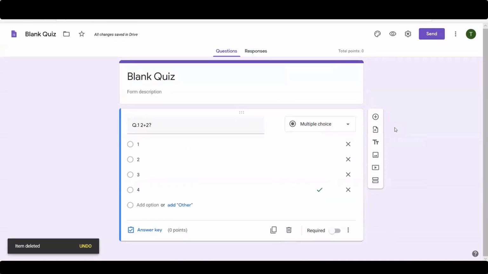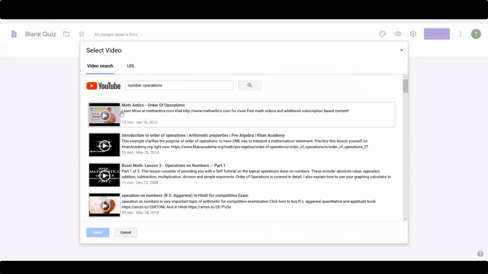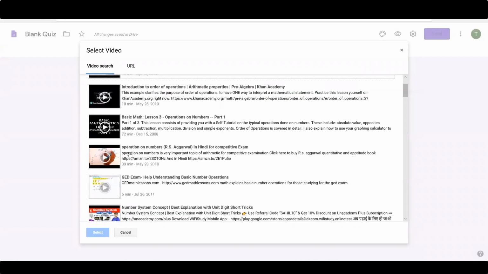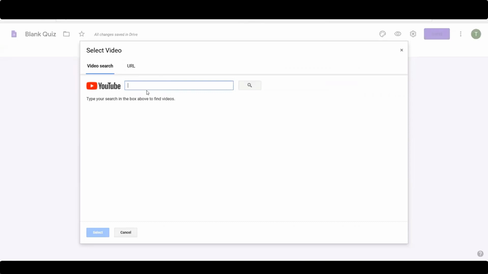And what else can you put? This is really cool. I can add a video. So I can add a video, let's say number operations. I just search YouTube for this, and I can have many different videos. I think the best approach is to actually go to YouTube, find the video, and use the URL. That's way better than using the search here because I cannot really see what's in that video. Instead of searching the YouTube videos here, I will just search on the actual YouTube website, find the video, and use it.